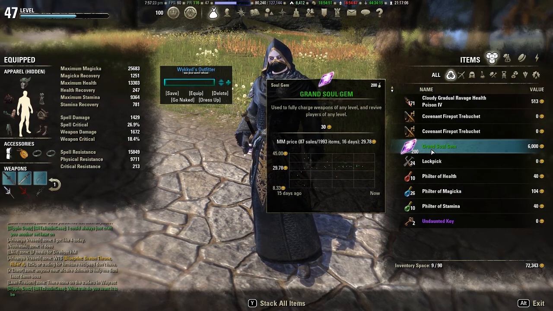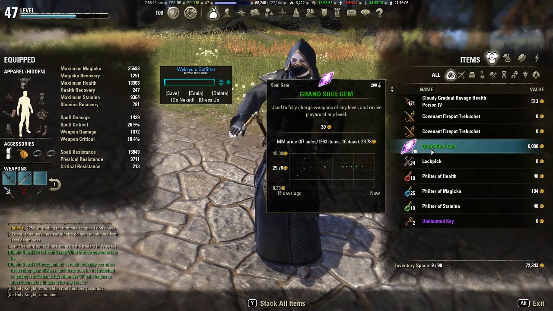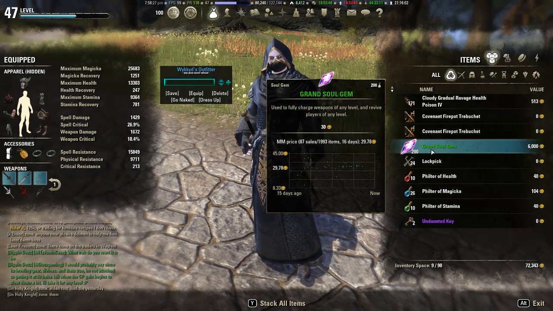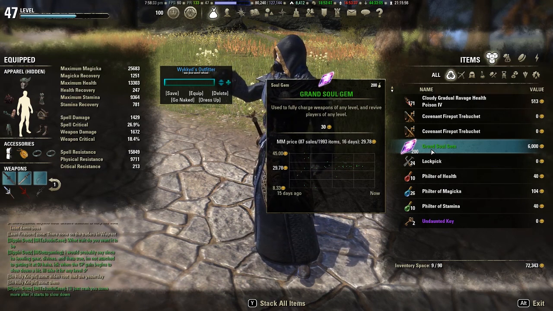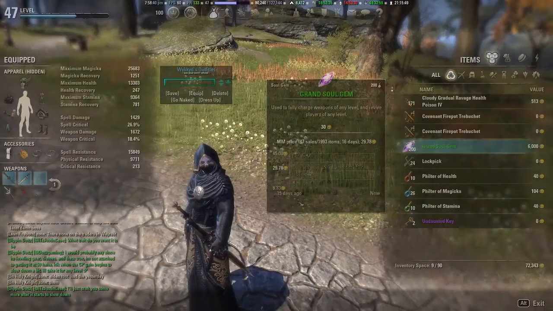I will say though that Master Merchant does take up a good bit of memory, so you might need to go into your user settings under your Elder Scrolls Online file in your documents if you are on PC. I mean, you have to be to use the add-on, but expand the amount of memory that your add-ons are allowed to use so that you don't constantly get the Lua running out of memory error like I was getting a lot when I first started using Master Merchant.